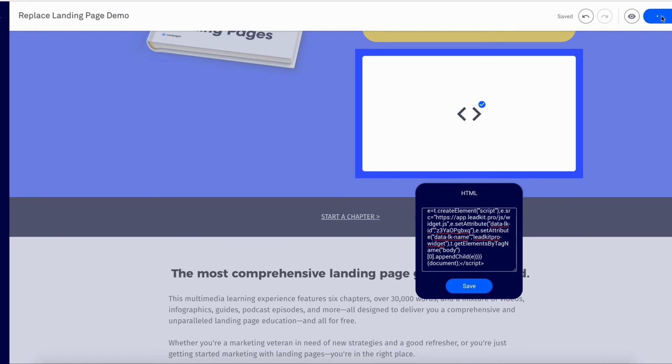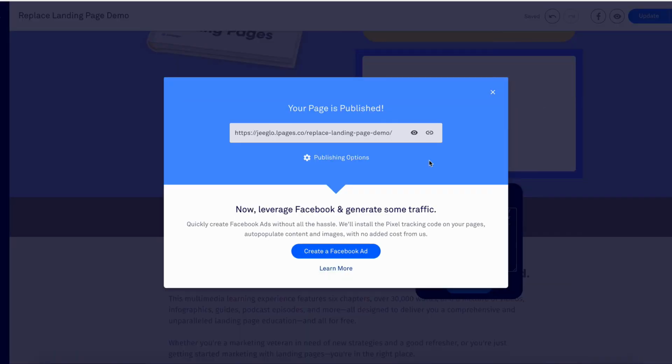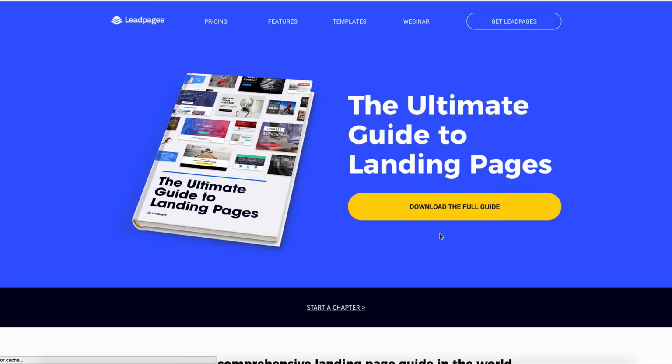Now, whenever any of your prospects visit your landing page and click on that call to action button or link you've assigned as the trigger, your LeadKit PRO opt-in form will appear, or if you have public content, they'll see that instead. That's it. Easy peasy, right?